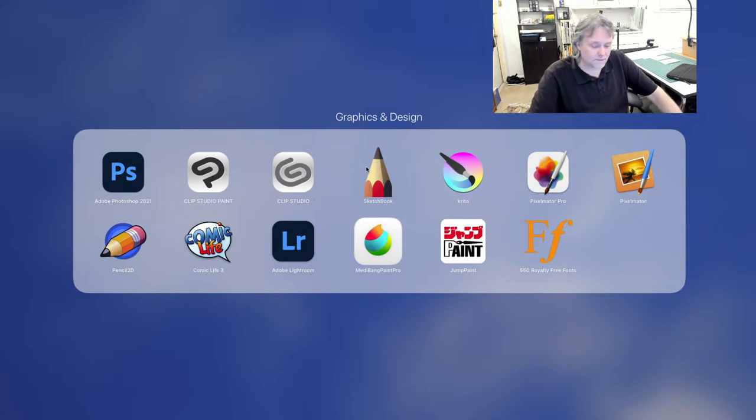Sketchbook is such a good program. It's just a shame they don't update it anymore. It really saddens me that they don't. I'm not going to open Pencil 2D, that's for animation.